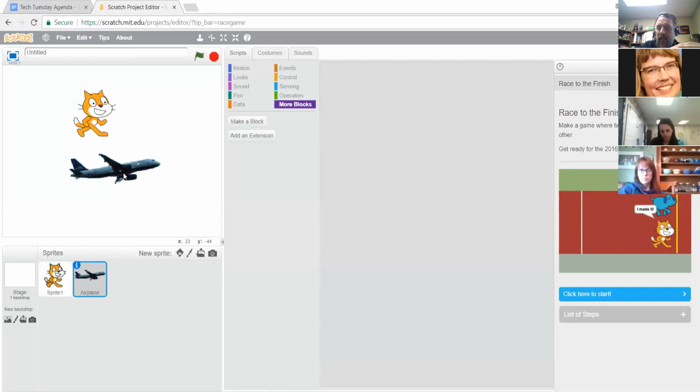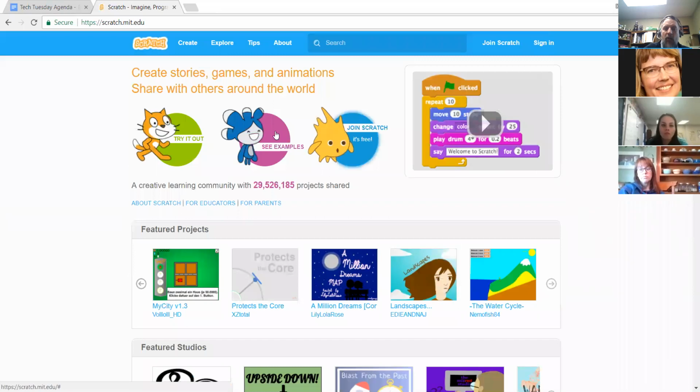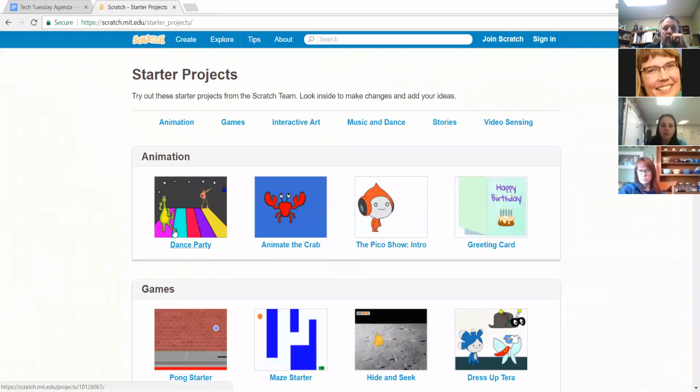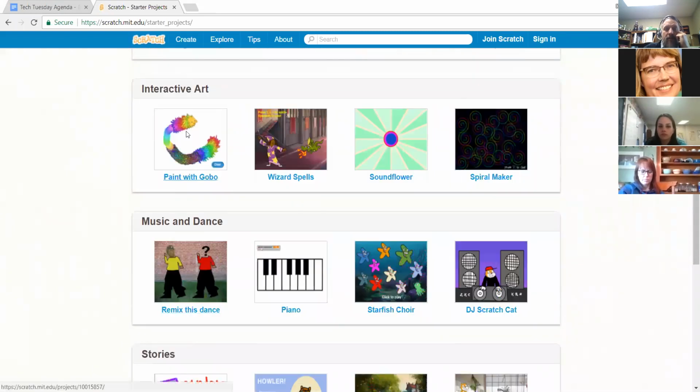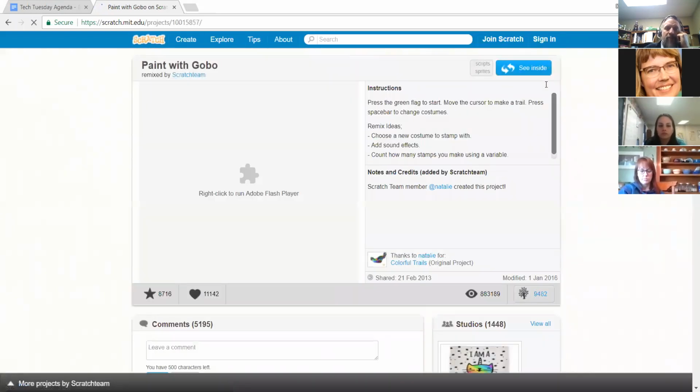It's not 100% intuitively obvious how some processes would look. If we want to make this plane fly, you don't necessarily animate the plane as much as you animate the background going by to make it appear like the plane is flying. All of these things will be done via this different help menu system. All of these different examples of projects that people have done, they break them down into animation, games, interactive arts. This one has been hugely popular from the get-go.